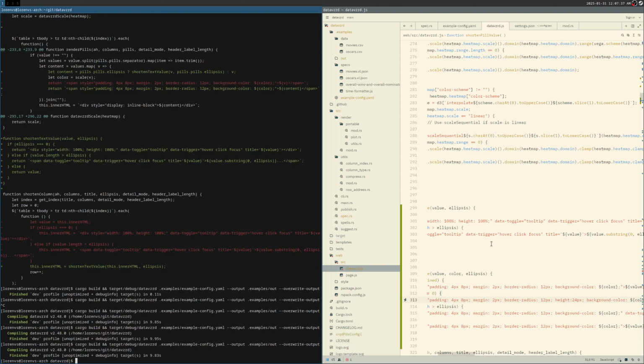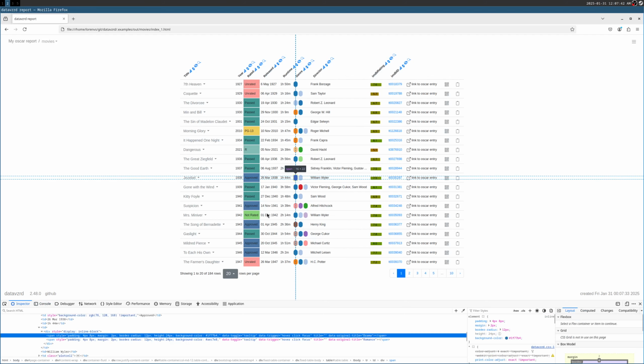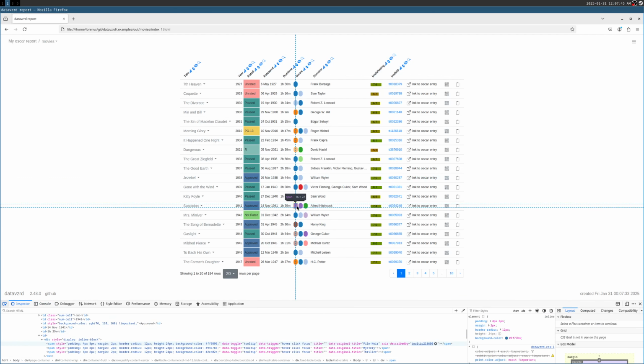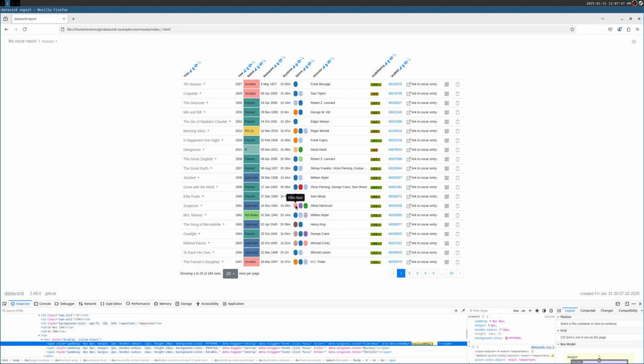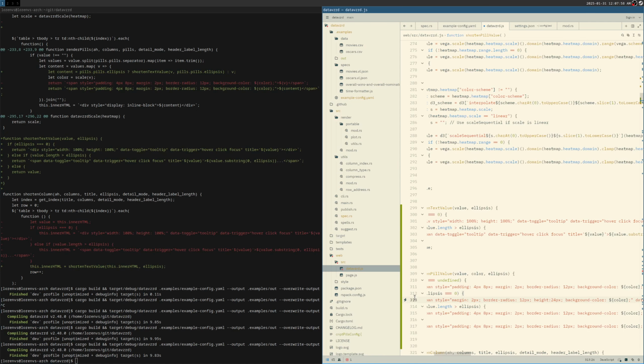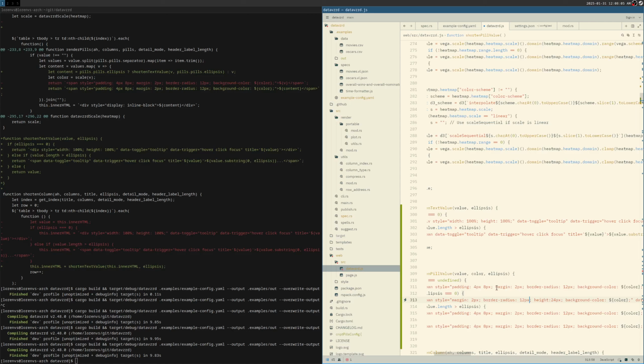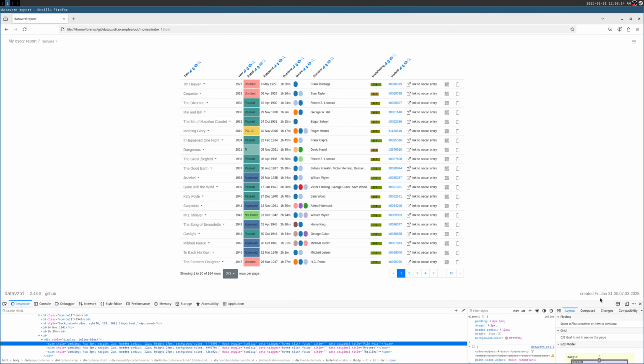Doesn't work. What do we got? If we inspect, it's 16 by 22. So I feel like at this point we just get rid of the padding. We keep the margin. If the border radius is 12, then why not just make the height and width 24 pixels? Let's see what that does.